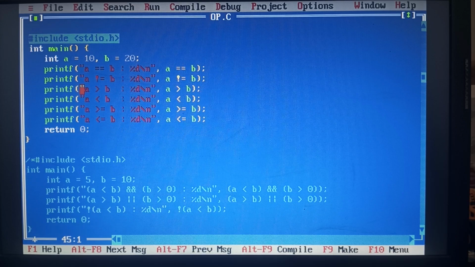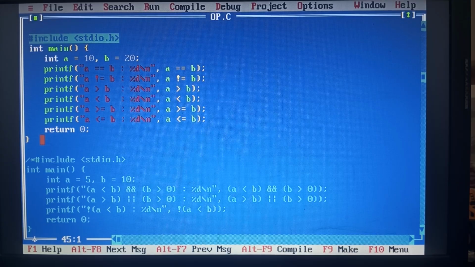Now what is the meaning of relational operators? Simply, I am taking a equal to 10. First of all, you know this is the C programming language. This is the header file section that you know. Next, main is mandatory. This is the opening of the C program, and this is the closing of the C program. So this is called relational operators.